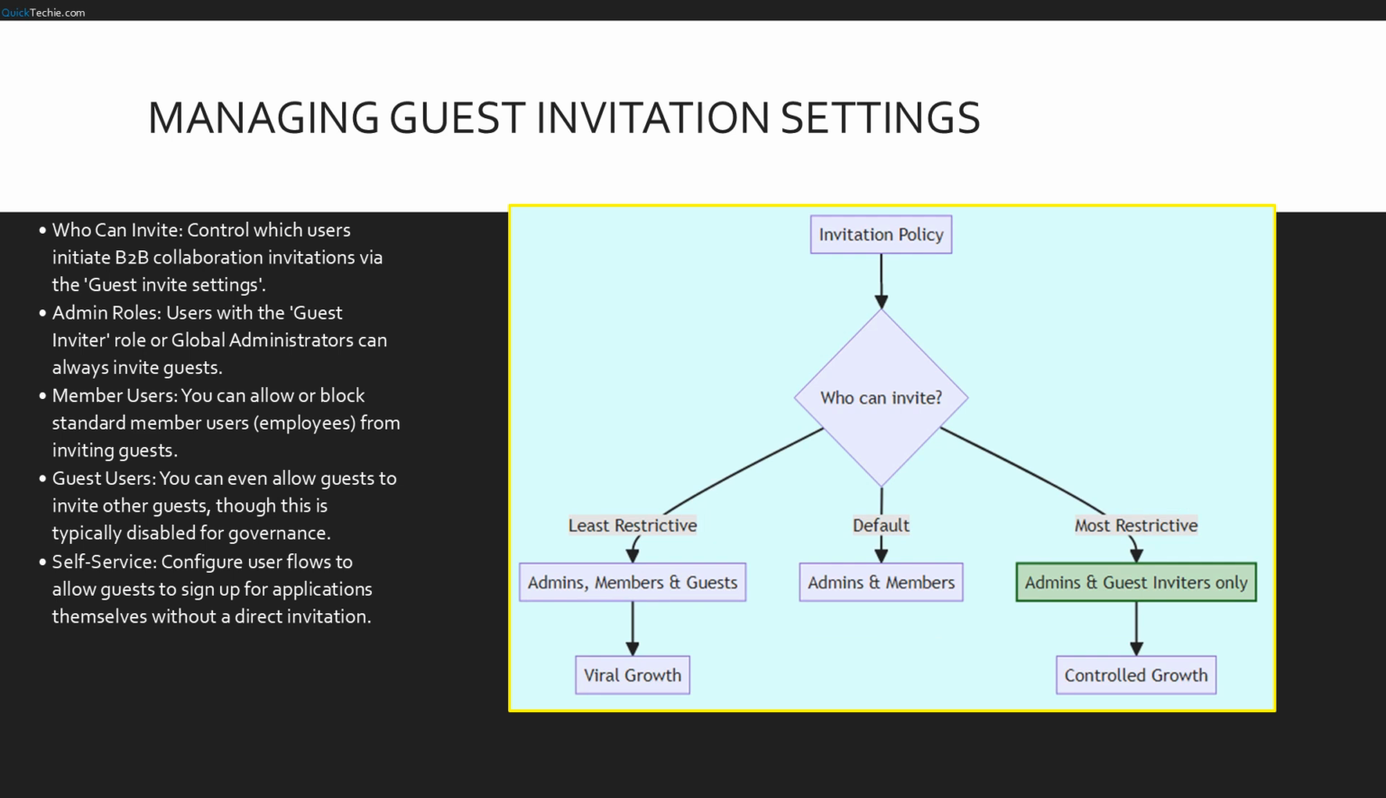Next, we must decide who holds the keys to the front door. In the guest invite settings, you define who can invite external users. By default, your employees' members can invite guests. You might want to restrict this to only users assigned the specific guest inviter role or global administrators to maintain tighter control. You also have the option to allow guests to invite other guests, which is useful for project-led expansion but poses a governance risk. Additionally, for scaling access, you can enable self-service sign-up user flows, allowing partners to request access to specific apps, which can then trigger approval workflows.